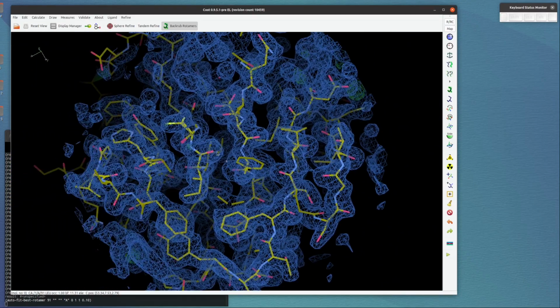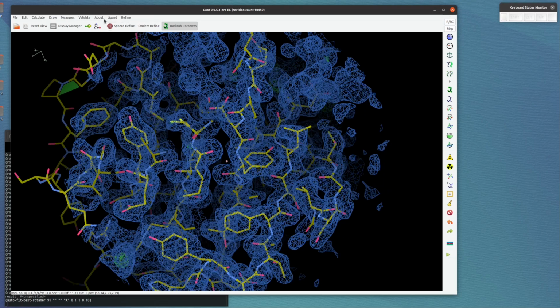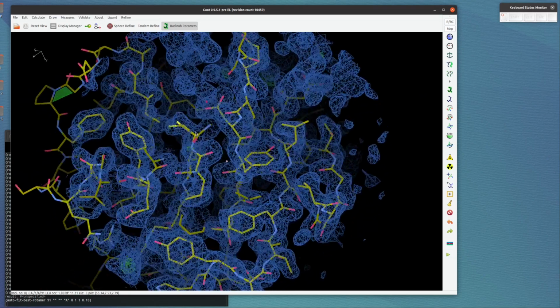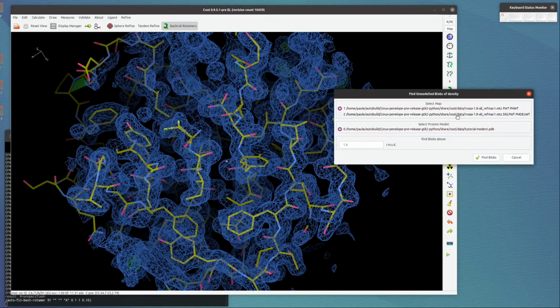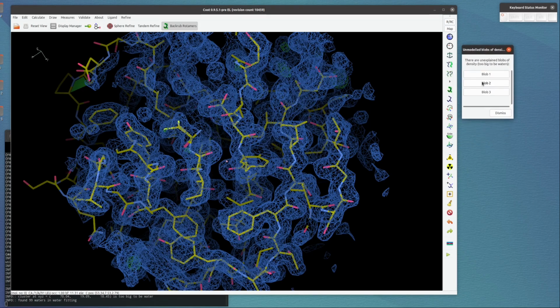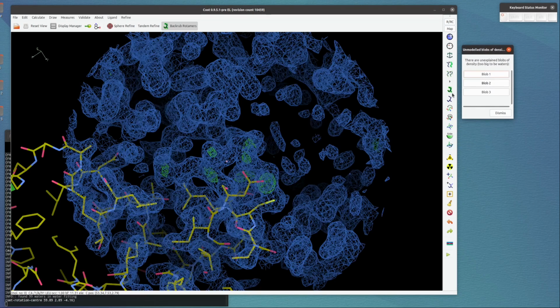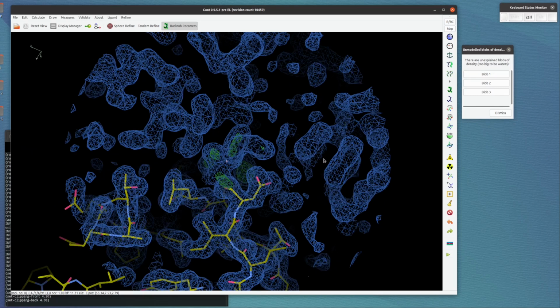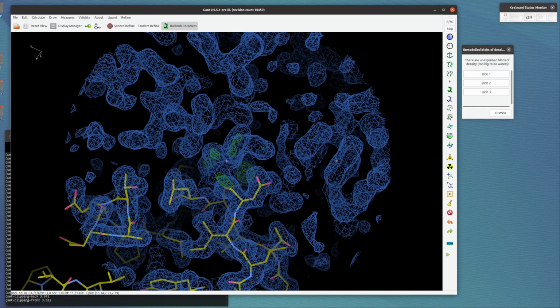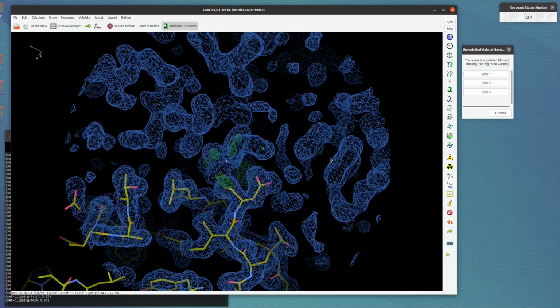So that's the model corrected, but we haven't yet shown that all of the density is accounted for by an atomic model. How do we investigate that? Unmodeled blobs. Validate unmodeled blobs, and then we'll just choose the defaults. It tells us there are three unmodeled blobs, sorted by size. To change the clipping, I'm doing control right mouse click and drag left to right.